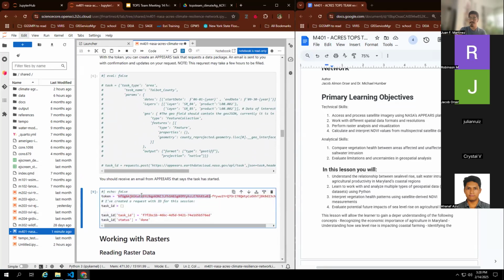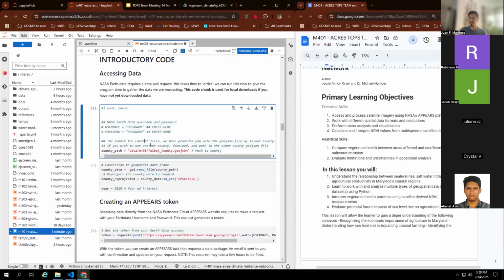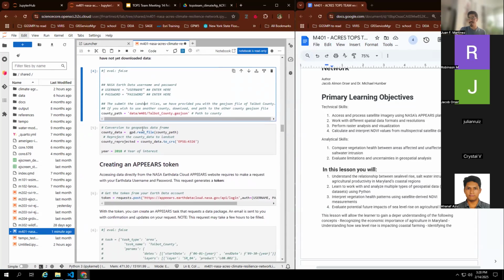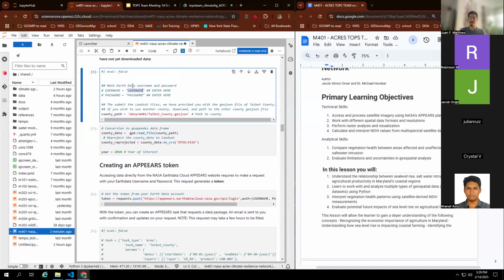I've copied a token for you, and then we have, as I mentioned, the task ID, and I've already waited, and the status is already done. So if you just run this chunk, you shouldn't have to run the first one, and you don't need a username or password. You should be able to just run all of them as they are. But I left all this information here in case you want to actually learn, or you want to exchange it for your actual username and password. You can do so.